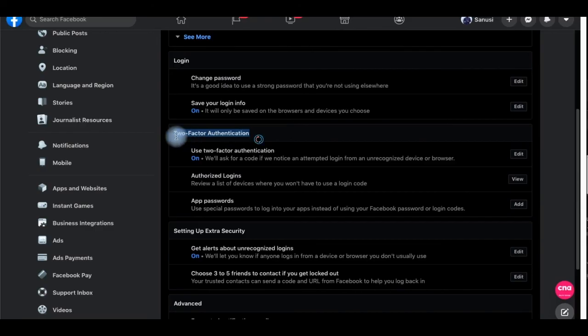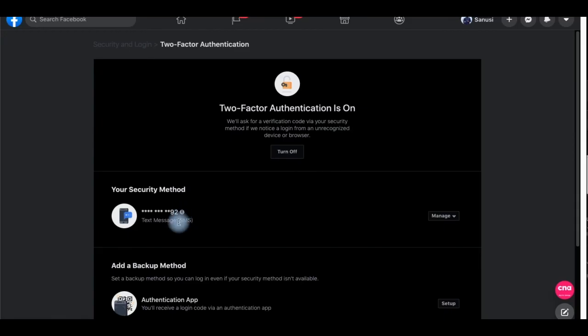If you click on use two-factor authentication, it will take you to the page where you can add your phone number or your email. You will see right there, it says we ask for a code if we notice an attempt to log in from an unrecognized device or browser. That's for you. As you can see, I already have that on.